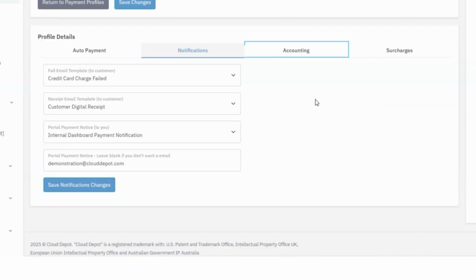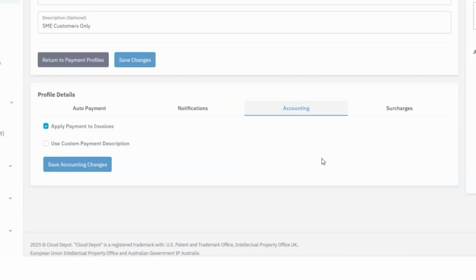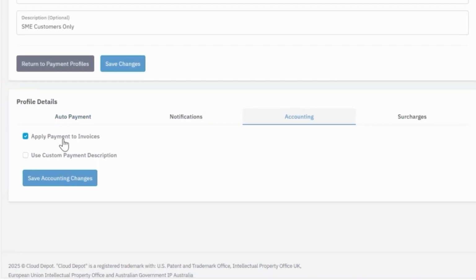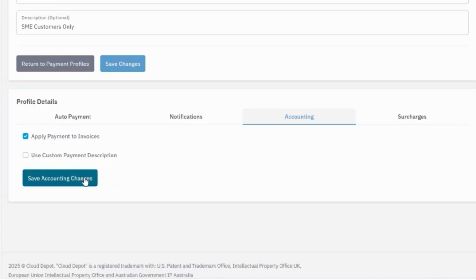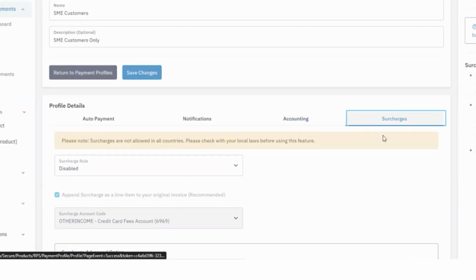Now onto the Accounting tab. By default, payments are automatically applied to invoices. You also have the option to include a custom payment description. This is helpful if you work with multiple payment providers and want to identify which one processed the payment. Click Save Changes. Now let's look at surcharges.